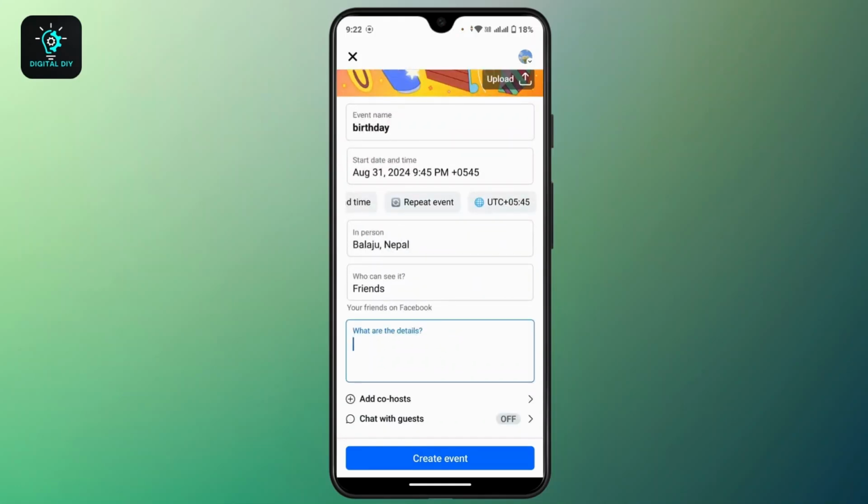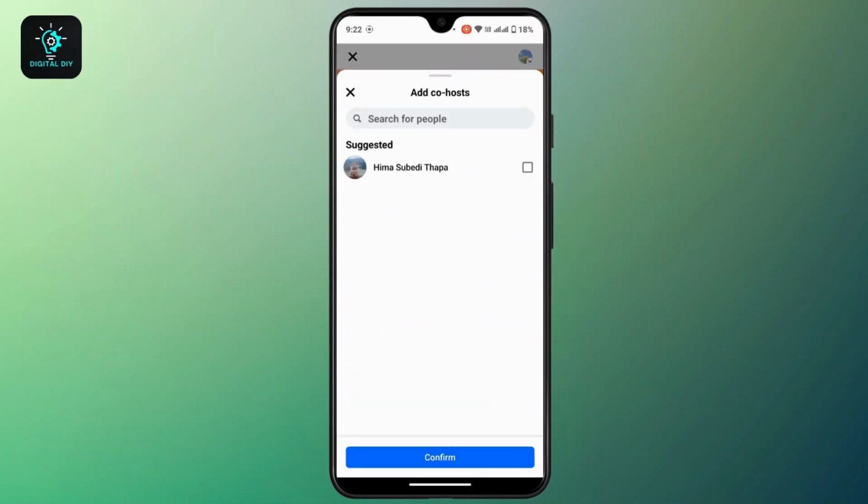And under that, there is a text box that says what are the details. So in this text box, you can simply type in the details of your event. You can type everything to describe your event in this text box. Under that, there is an option to add co-host. Tap on it and now from your friend list, you can add anyone as a co-host and then tap on add co-host.